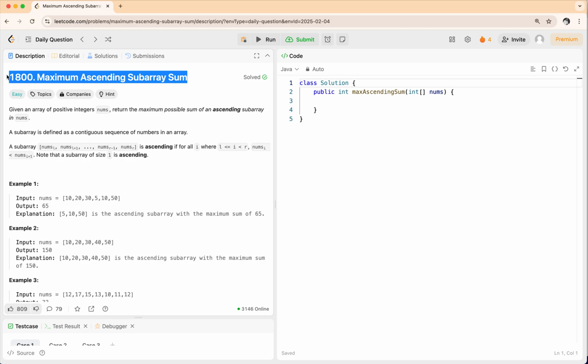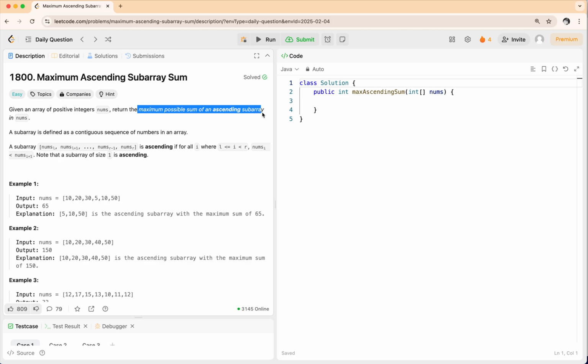In this problem, we are given an array of positive integers nums, and we have to return the maximum possible sum of an ascending subarray in nums. First of all, we have to determine which part of the array is an ascending subarray, and then we have to determine the maximum possible sum of all the ascending subarray components.